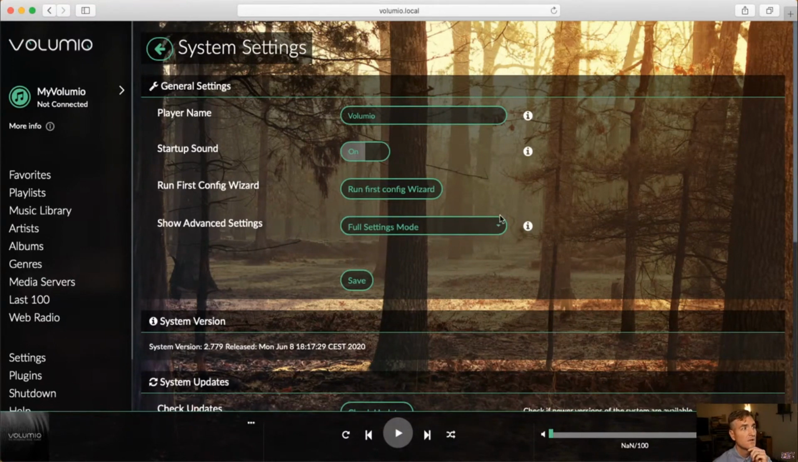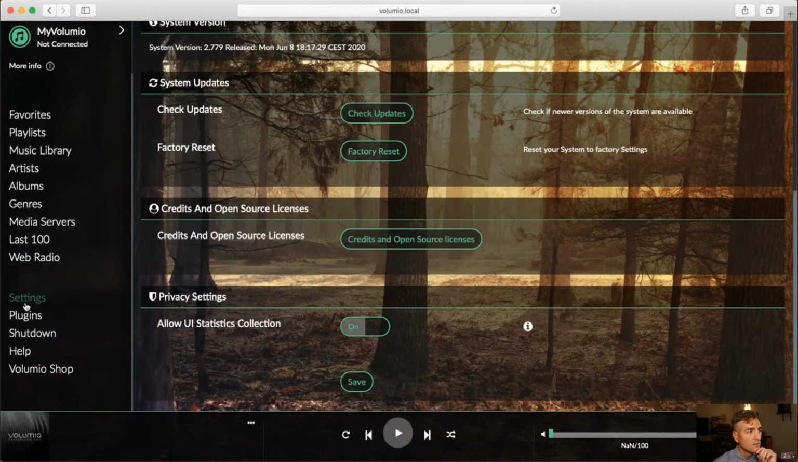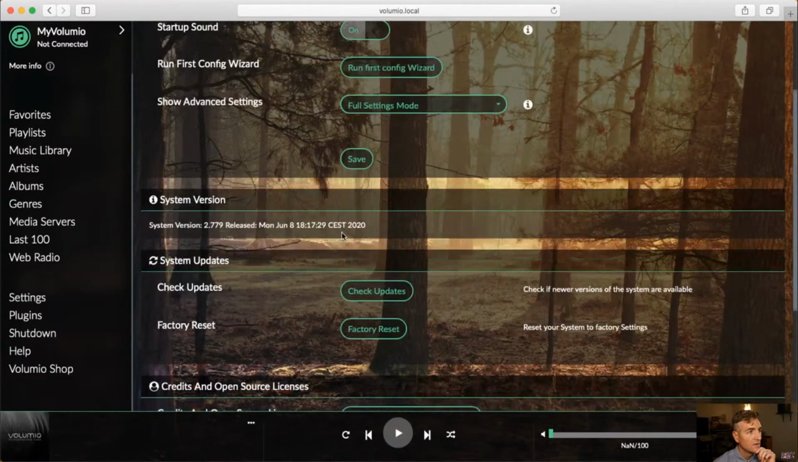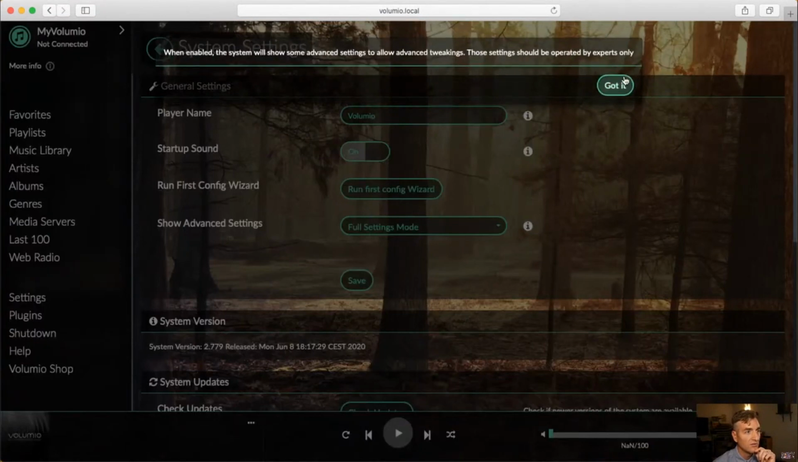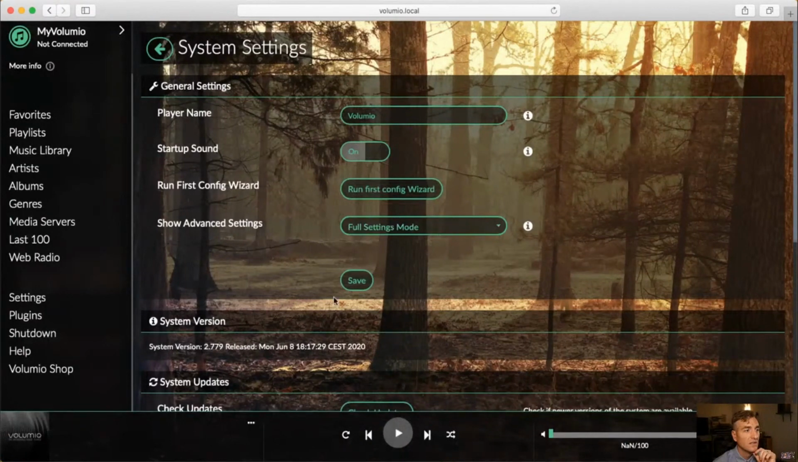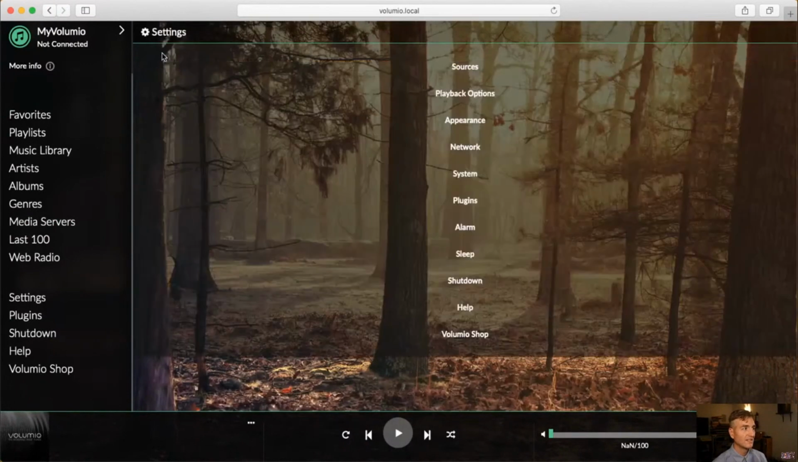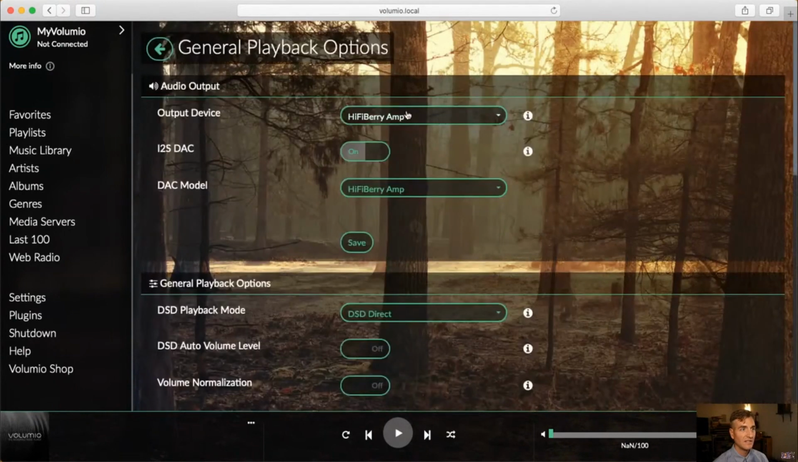I'm wanting to know where the audio setup would be. It does feel like it would be in system, right? Show full system settings. These settings should be done by experts only. Am I an expert? I don't know if I'm an expert. I would not consider myself an expert. I'm just trying to figure out how to make this thing work.